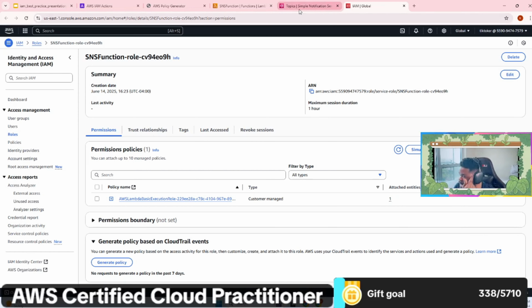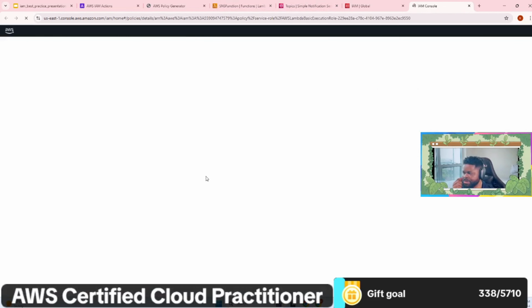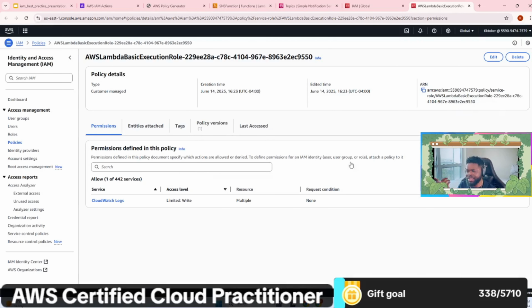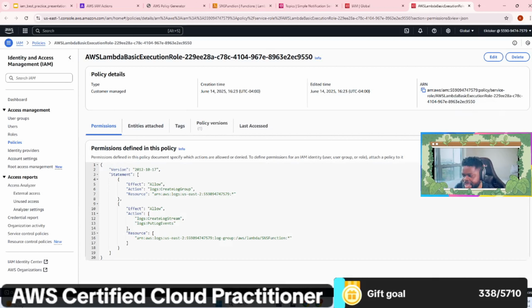In this case, we already know this page, because this is a role, and we're looking at the permissions. Let's look at the permissions. The permission is simple right now. Basically, it says I can create a log group, I can also create a log stream, and I can put log events. That's what the Lambda function is doing right now, with the role that is attached to it.